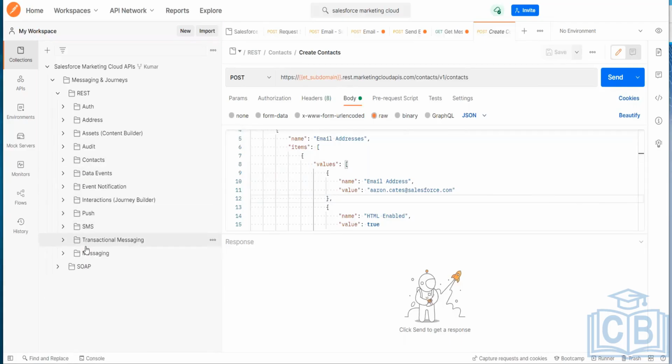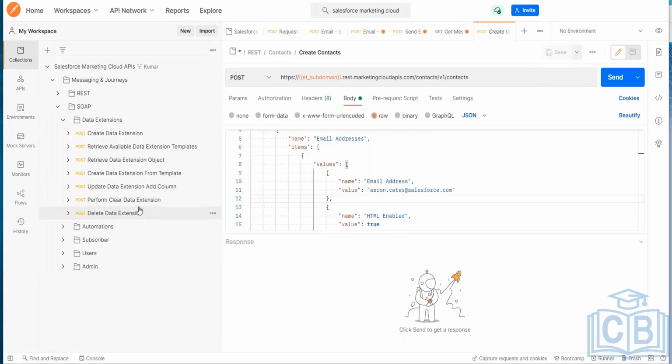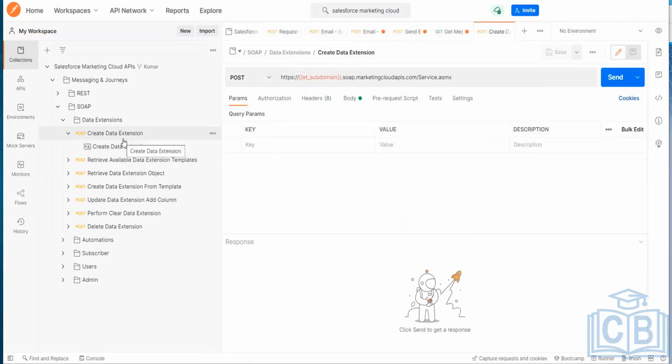Now let's jump into SOAP. We have plenty of interesting concepts. But here it works slightly differently because we use XML and also the credentials. Let's see an example of creating a data extension.